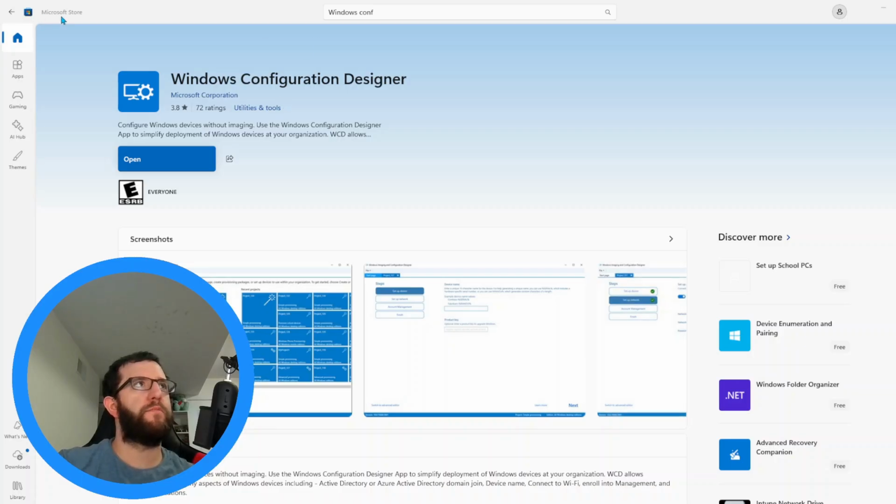So in the Microsoft App Store, just search for Windows Config, and it should come up. Windows Configuration Designer is the app that will create the file. I already have it downloaded, so I will open this up.